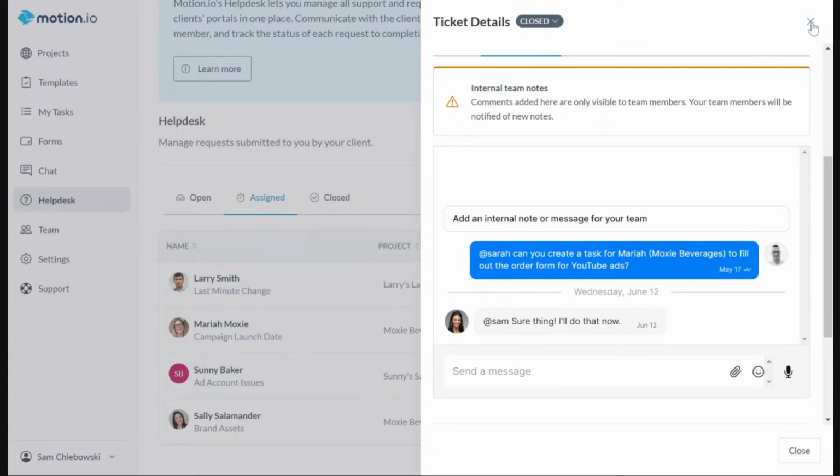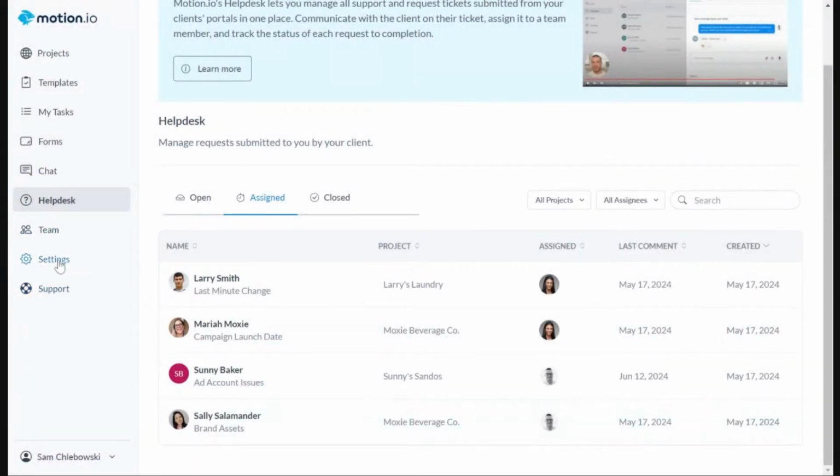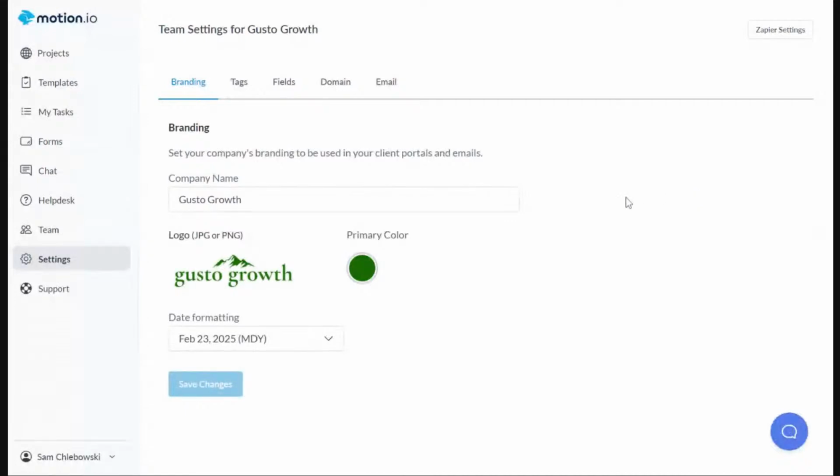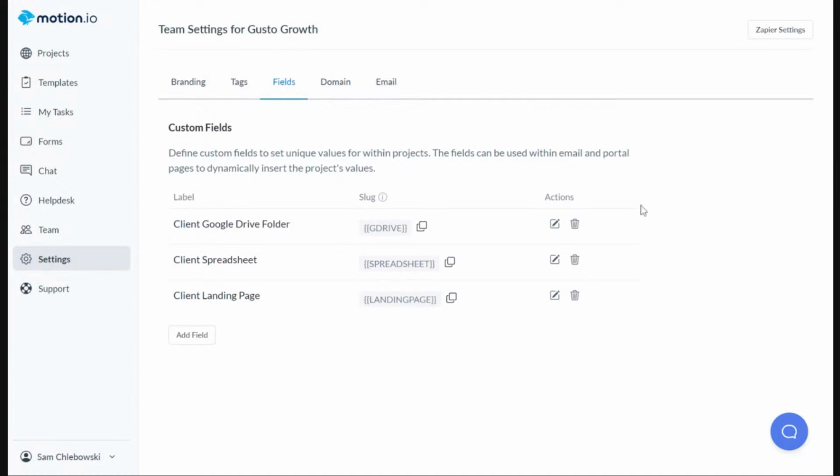So what you will notice now is if you come to the settings page of your account, you have a new tab on your team settings that is titled Fields. What you can do from this Fields tab is you are able to create these custom fields that you can then populate dynamically with specific information, content, websites on a per project basis. So a great example of a field that I created in here is a client Google Drive folder. So I've created this field at the account level, and I can now specify a value for it within an individual project.